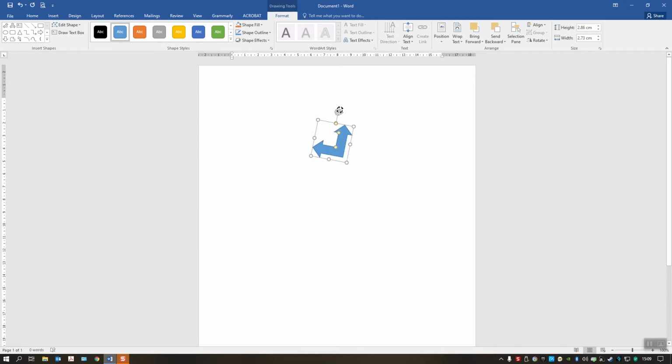And obviously you can manipulate it in any way you want. You can change the colors etc. and do various bits of text.